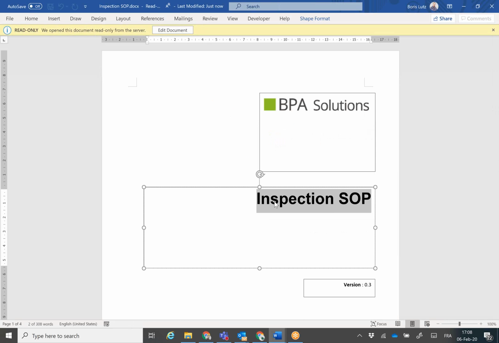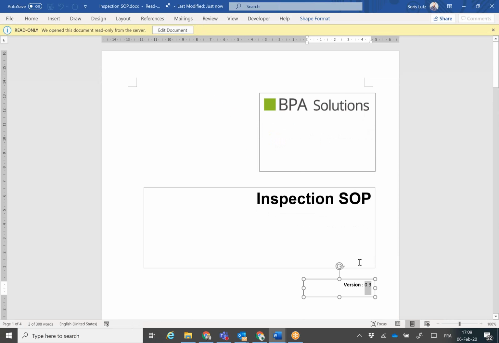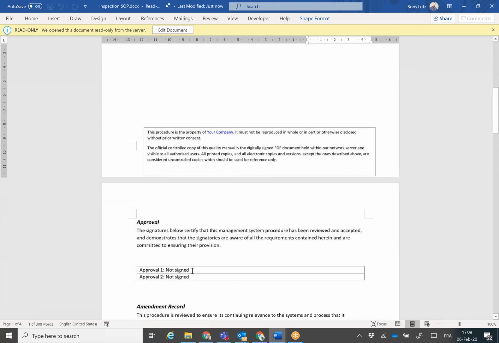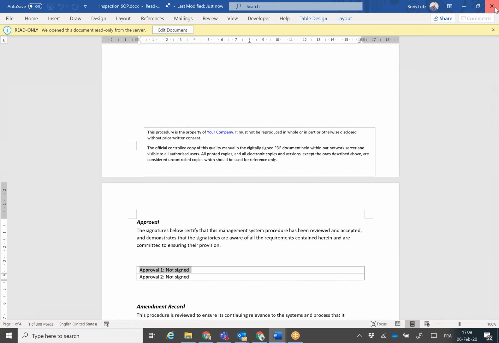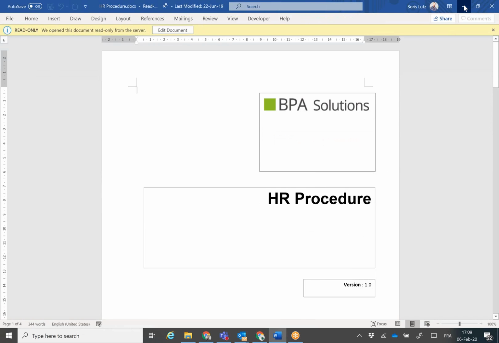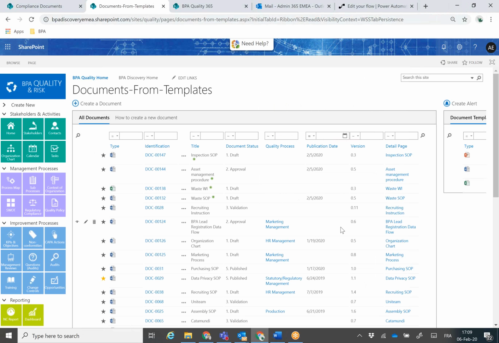So in this case, you see that by giving a title to my document, this has automatically replaced the document template title here. Also, the version has been automatically updated. And once I sign the document, then the electronic signature will also be visible here. So I will just close. Of course, I could edit the document.